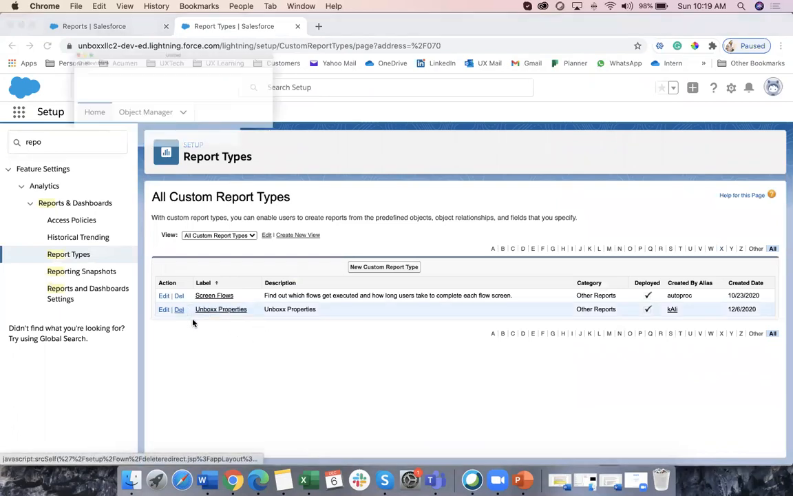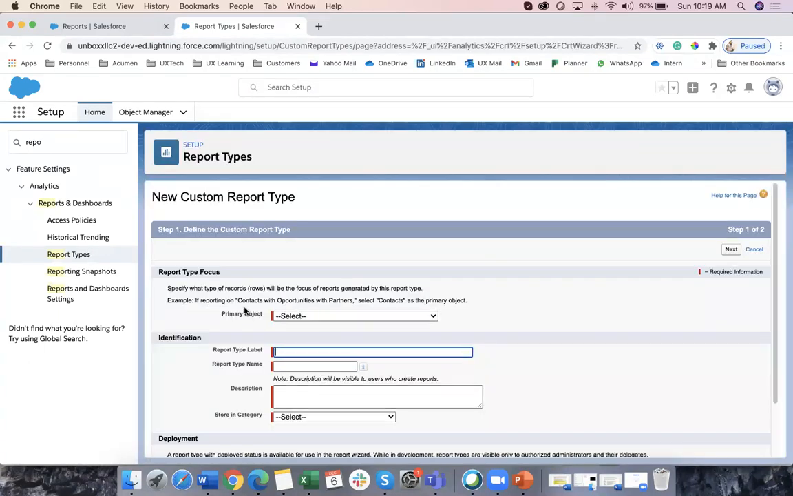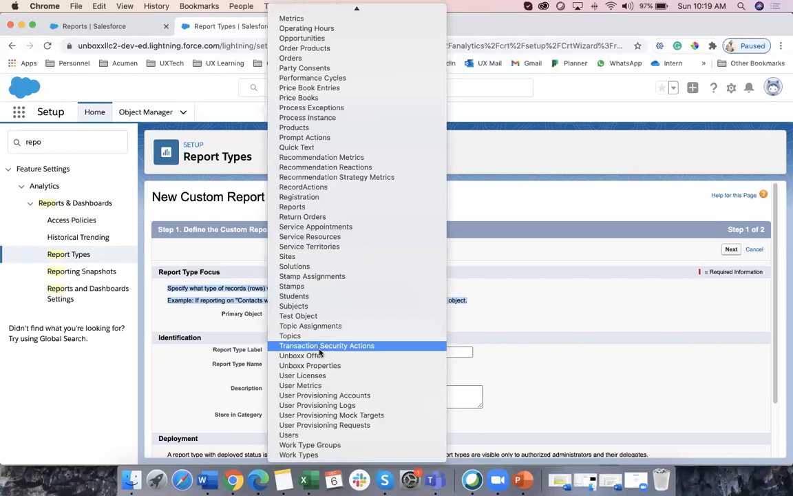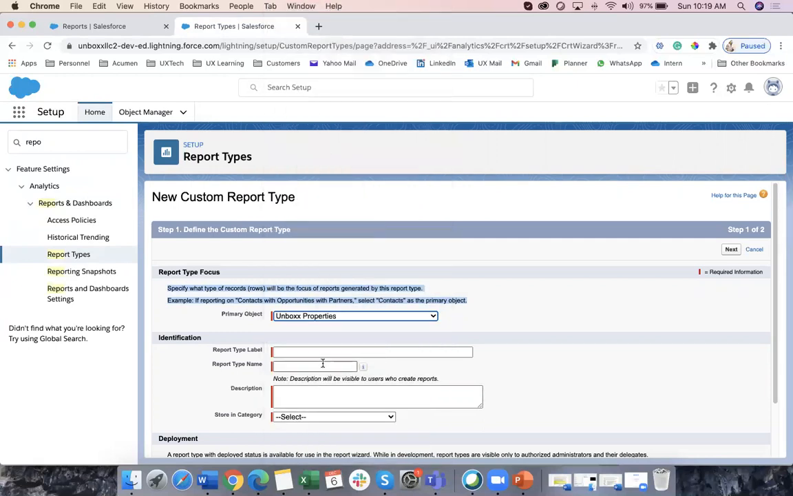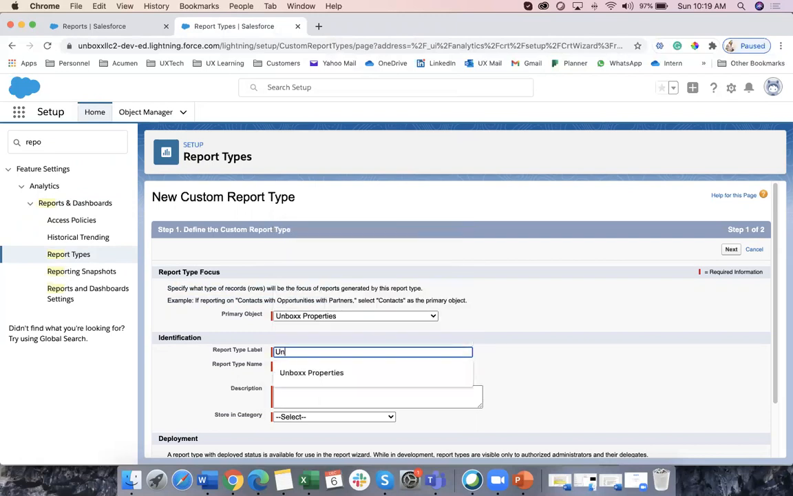So I have created some, but I can create a new one. So let's create a new record type. First of all, you need to pick the primary object. Here, the primary object I'm going for is Unboxx properties. And then I can put whatever record type label. I can say Unboxx properties, and I just call it Sunday, so I am able to differentiate.